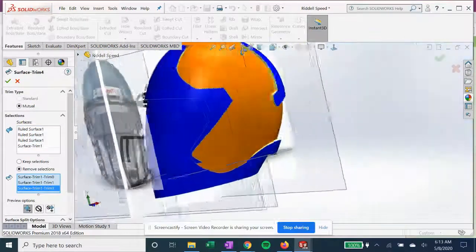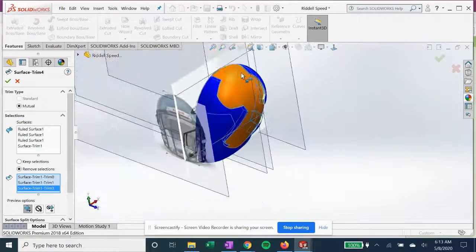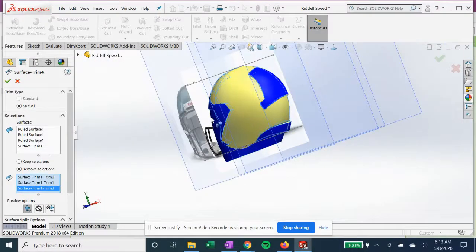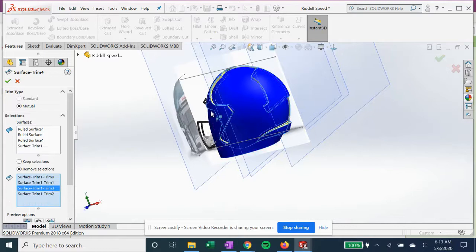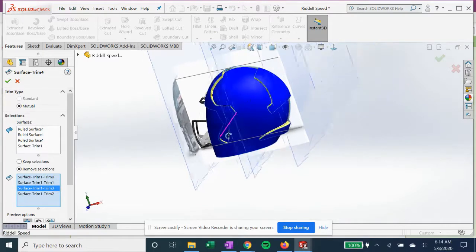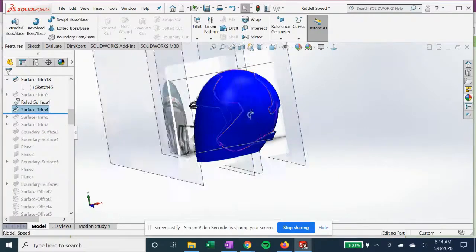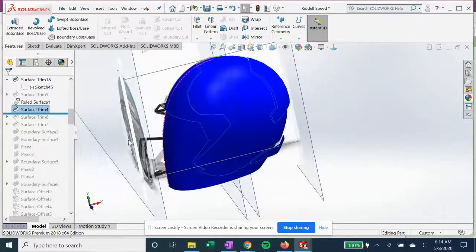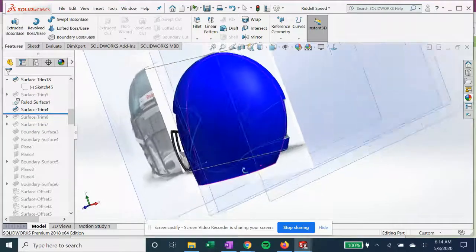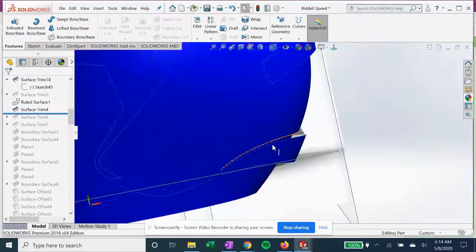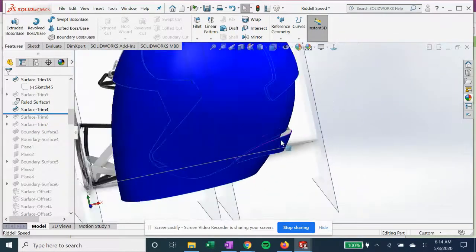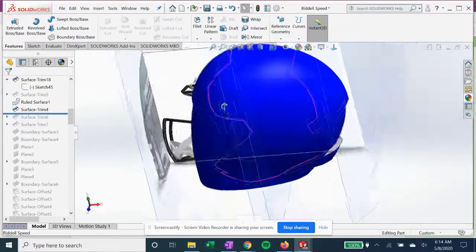Trim away the gaps so that we have more gaps where our features are.